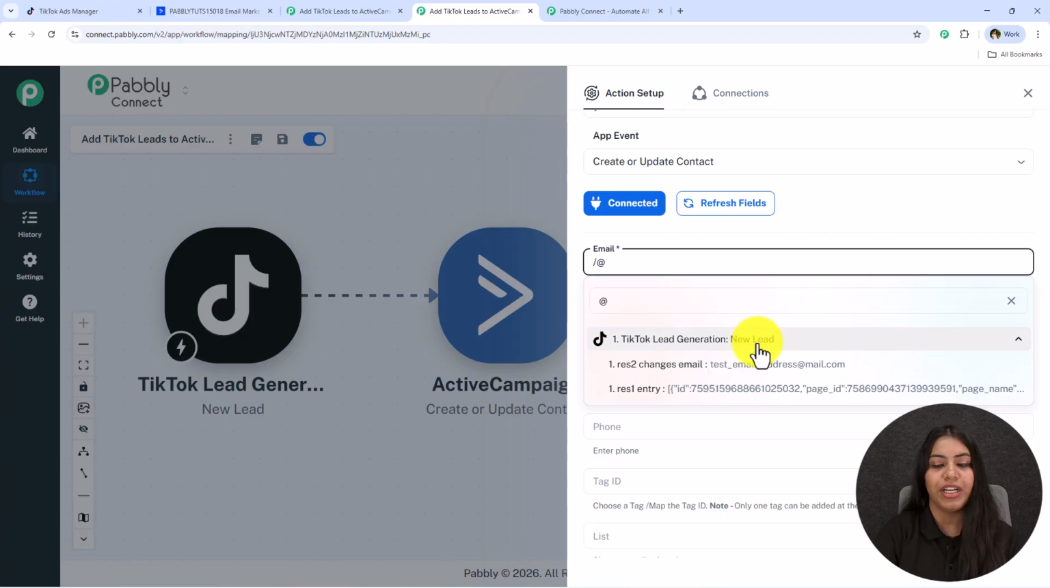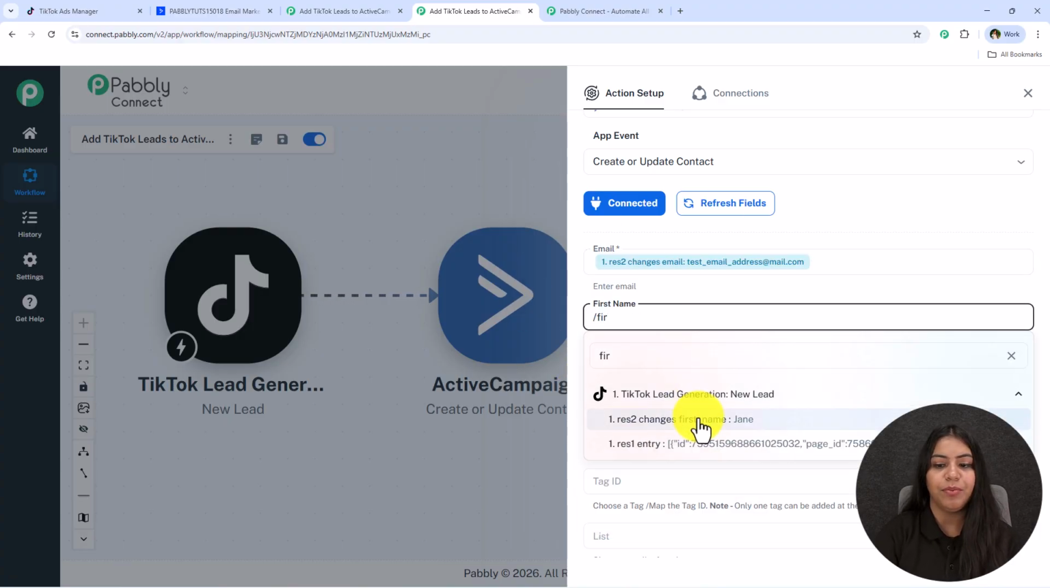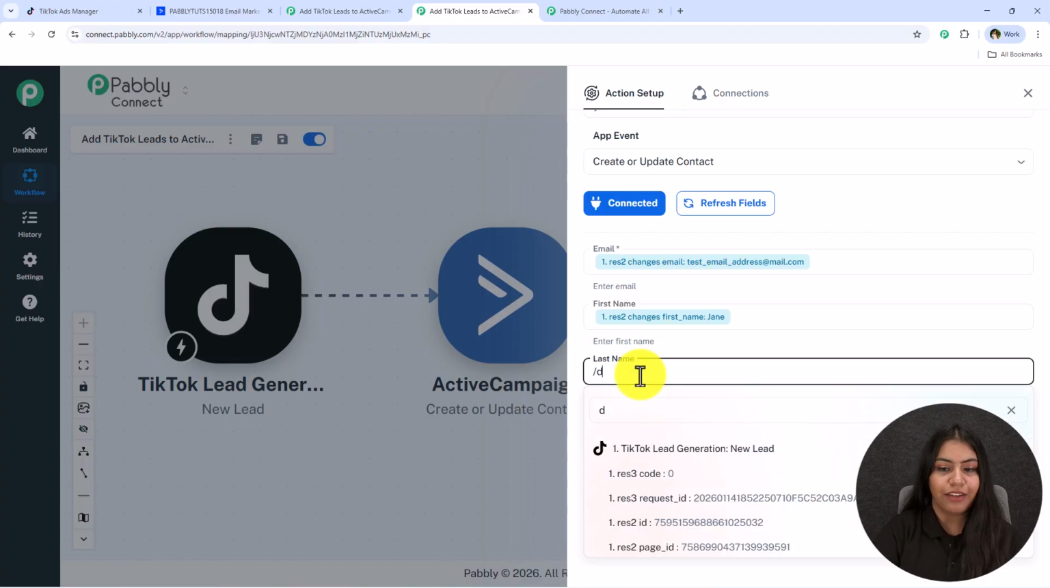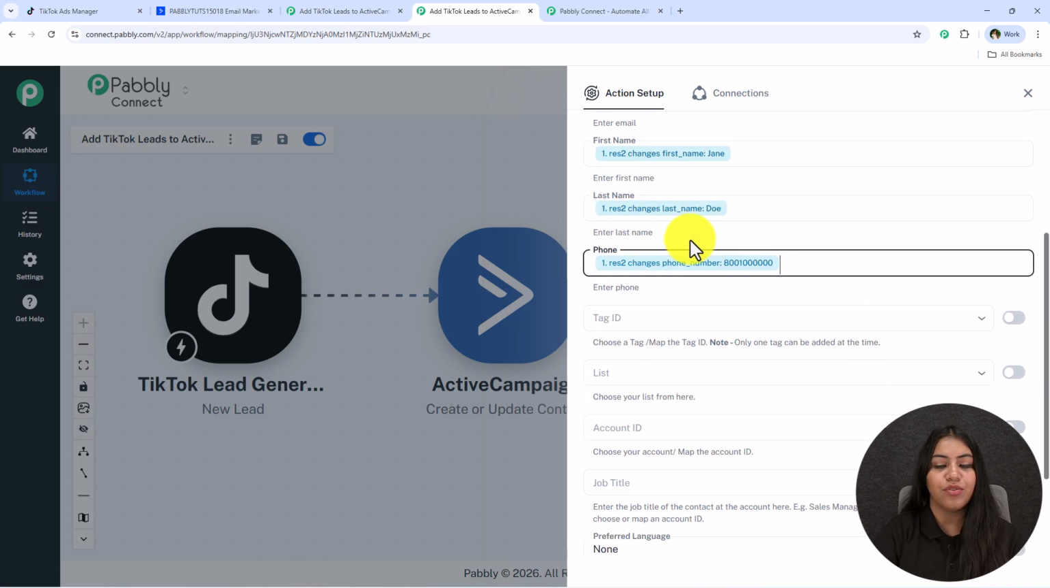So you must be wondering what is mapping. So mapping is a method by Pabbly which means inserting the data from the previous step. And when we insert the data from the previous step, automatically our data becomes dynamic and changes with every new response received. And in order to insert the data, just put a slash and then search for the data and map it. Now you can see that I've mapped the details which I had of my lead.